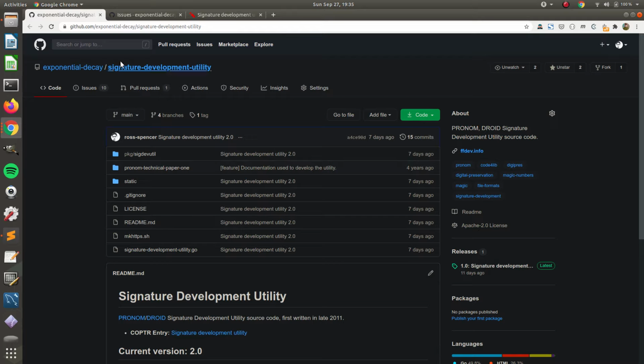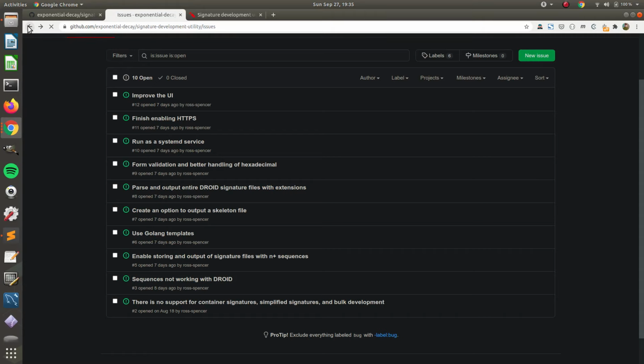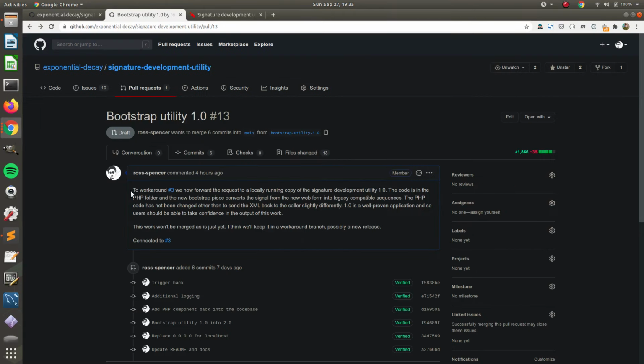But for now, what I've done is I've bootstrapped the PHP code for 1.0 into the current utility, almost verbatim, pretty much. I just use the entry point in a slightly different way, so that standard signatures are developed exactly the same way as they were previously, and container signatures are our biggest change.